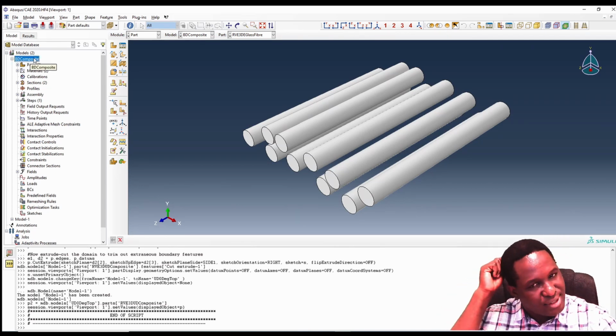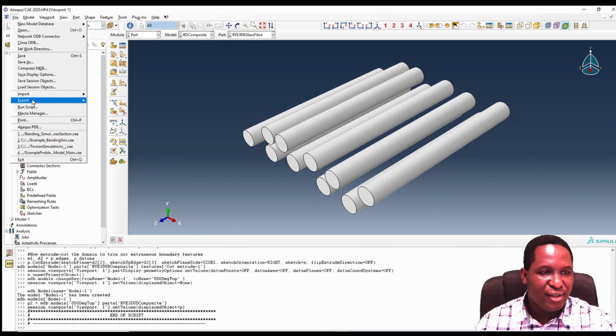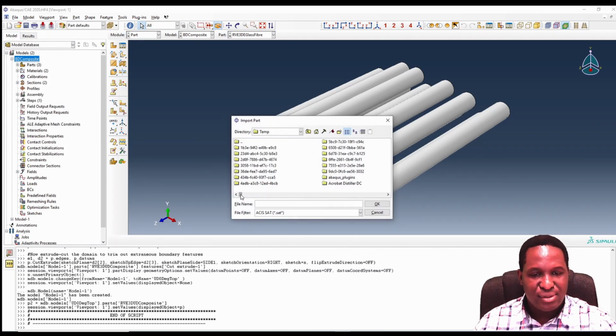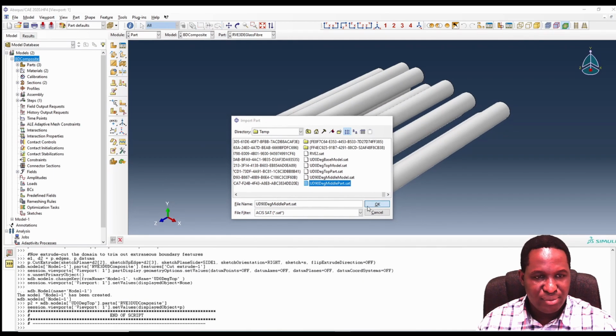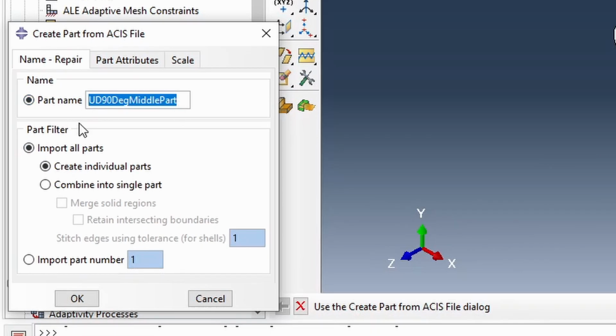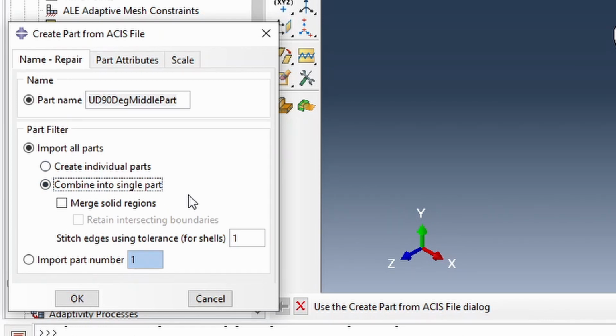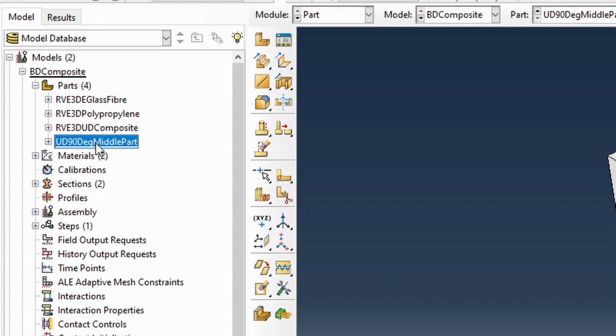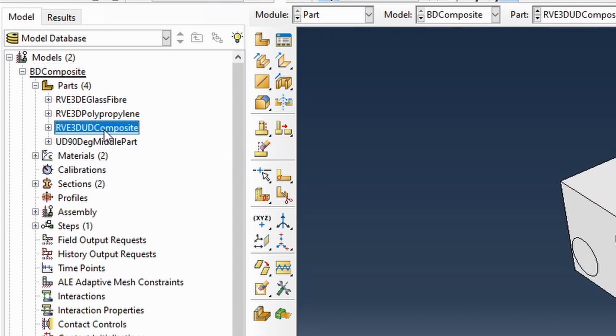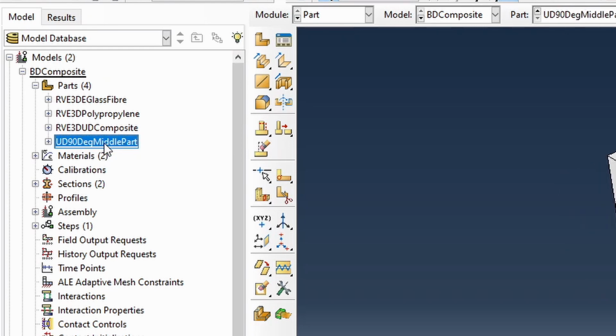This BD composite model. So I'll do File, Import, as a part. You find where it is located. I know where it's located in my model. The first of them will be the middle part, which is the 0-90-degree middle. The part name I'll keep. I combine them into a single part because I want everything to be one single component. And that's really about it. What you'll notice within the Part module is that you now have the 0-90-degree. You've got the UD composite as well for the base, 90 as well.